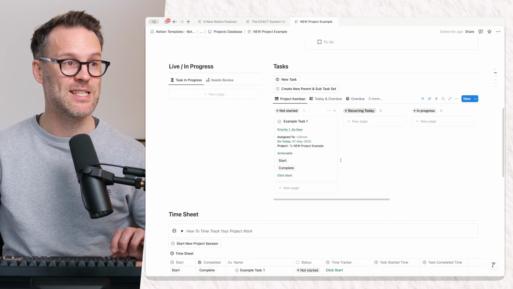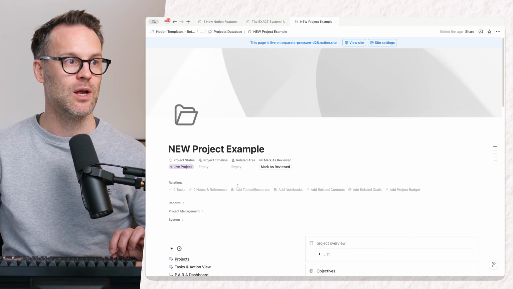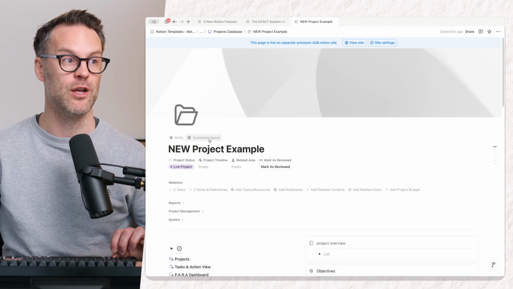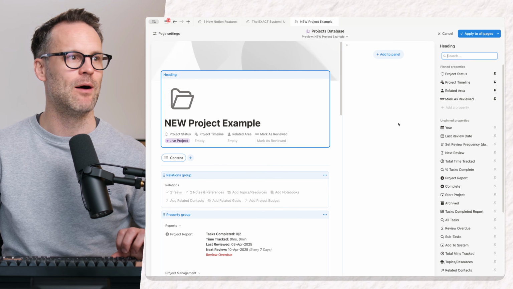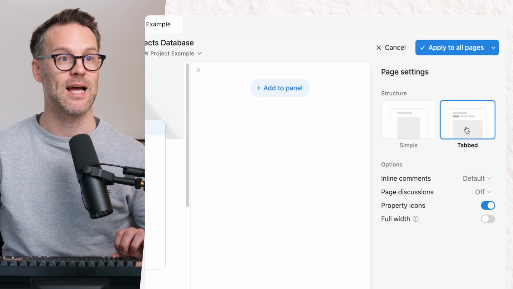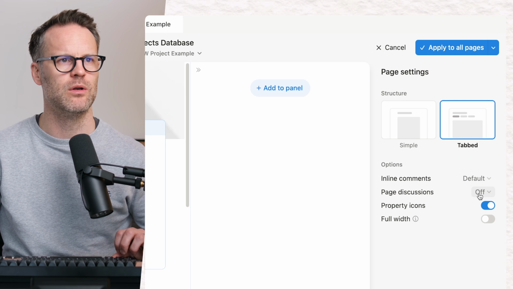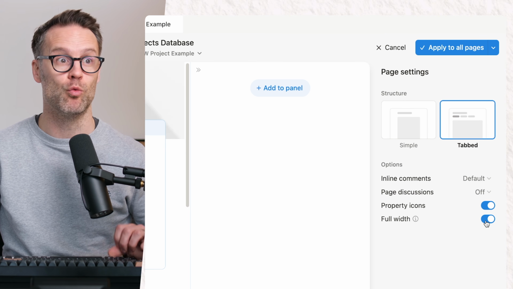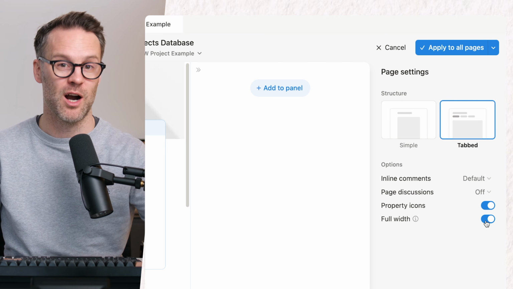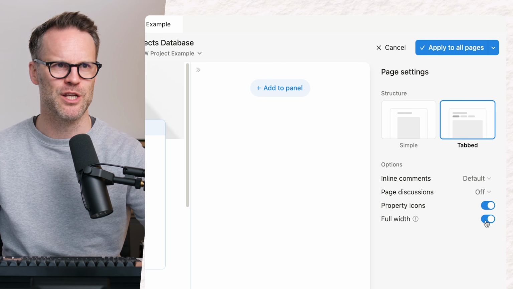Now there's an argument to say that you don't need any of these views anymore. It will be up to you, because we can now start to put them in as tabbed views. So let's go to customize layout and just click on the very top of the page and make sure you're selecting tabbed. You can adjust some of these things as well if you want discussions on or off, if you want your view for every single page to be full width or not. That's really helpful. I recommend that for things like projects and areas because it just means that you can see what you're doing.